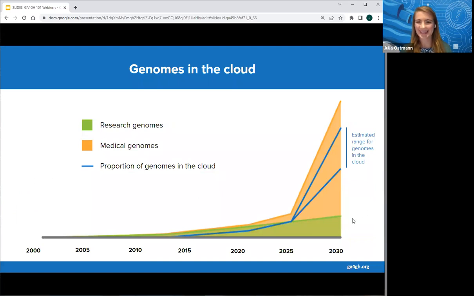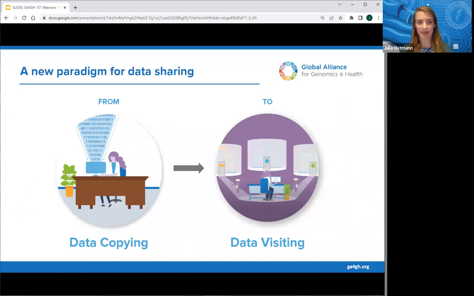Next slide. Another shift that we're beginning to see is from data copying to data visiting. So instead of downloading multiple copies of a large data set to individual local machines, I think somebody mentioned that as their biggest problem right now in data sharing, now researchers can send virtual machines to visit the data where it lives and perform analyses remotely via standardized APIs. Next slide.